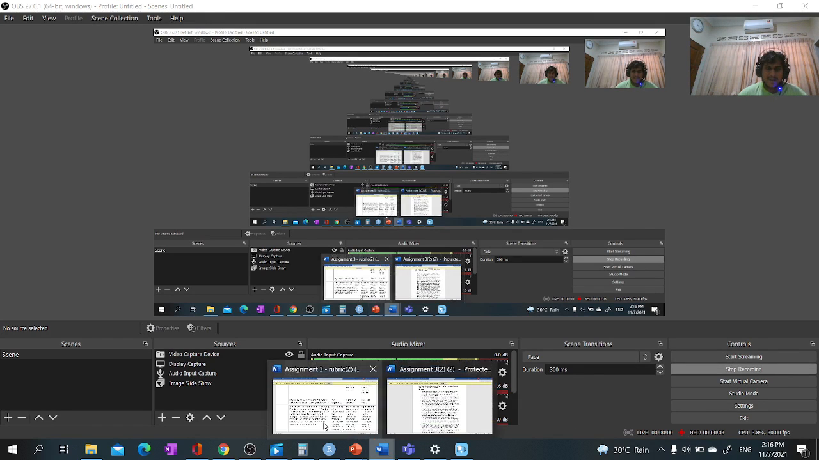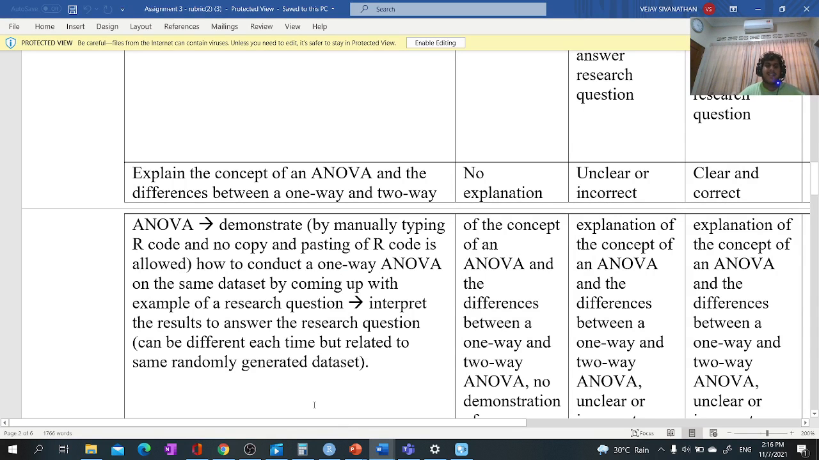This is the fourth part of my assignment, Mr. Trevor. So in this part, I'm basically going to explain the concepts of an ANOVA test and the differences between a one-way ANOVA and a two-way ANOVA. After that, I'll demonstrate to you how to conduct a one-way ANOVA on the same dataset by using a research question that I've created.